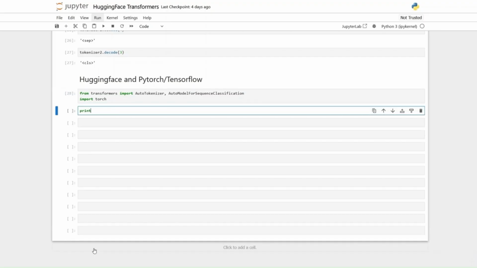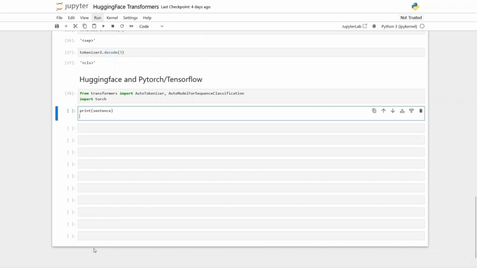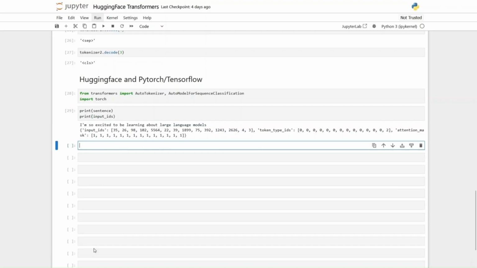We already have our sentence and our input IDs from earlier, so let's print these out and refresh our memory. To get our output in the correct format for PyTorch, we need to specify we want the input embeddings to be returned as tensors. Let's update our tokenizer for this. So we'll create our tokenizer and then use AutoTokenizer.from_pretrained and specify the model we're going to use. This is a fine-tuned model from the Hugging Face models page that can classify text as positive or negative.